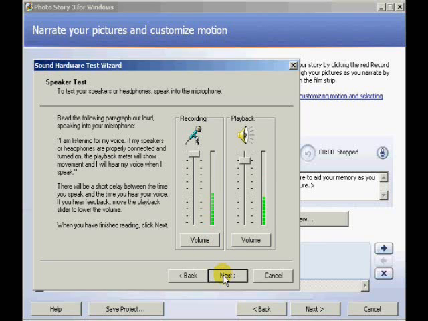Now make sure that your speakers are connected and turned on. Speak into the microphone again, and you should see the speaker level rise to about the same level as the microphone level. And you should hear your voice slightly delayed through your speakers, as in this example.